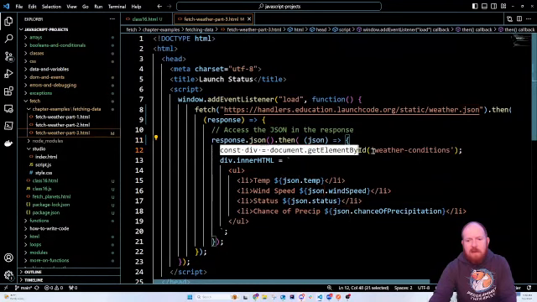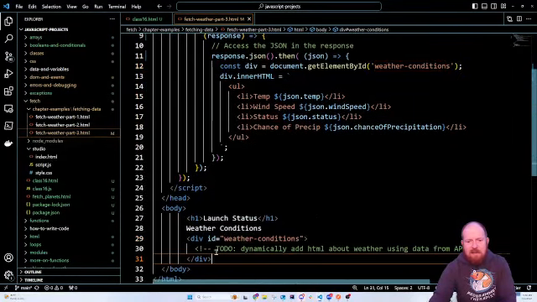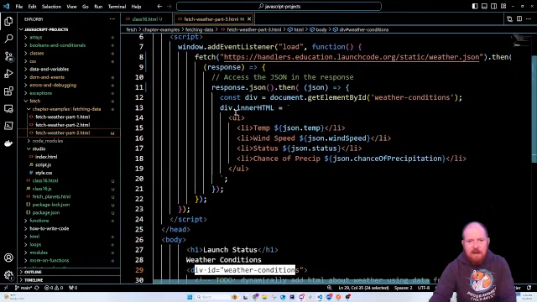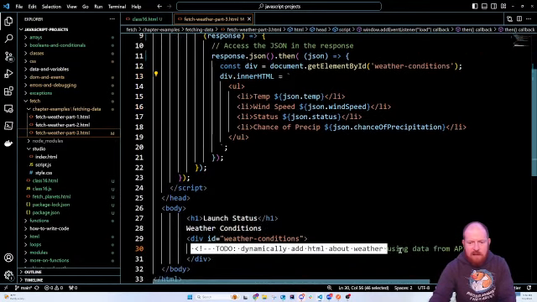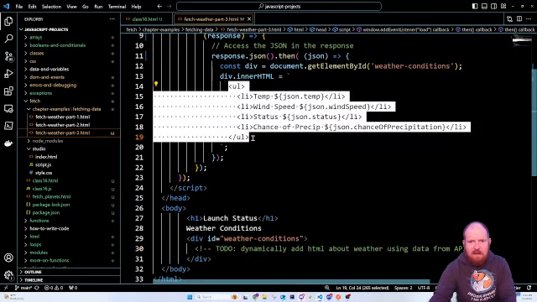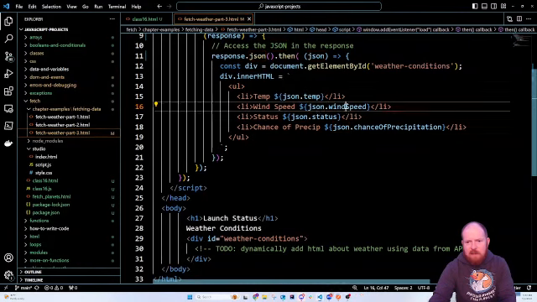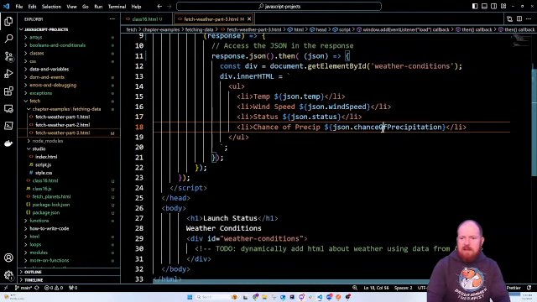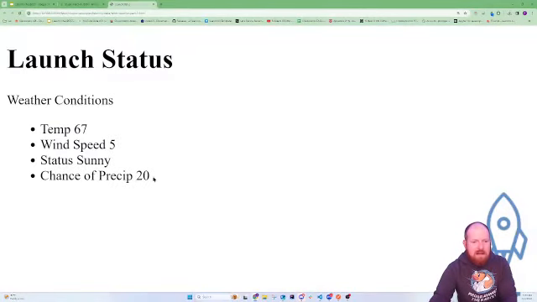Then we go and get the weather conditions ID. It goes down here and says, hey, this is my div that I'm talking about, and then I'm going to change the inner HTML. So everything in this green right there, it's going to put this inside of it. And this is the JSON.temp, JSON.windspeed, JSON.status, JSON.chance of precipitation. And that's how we get these things. So chance of precipitation is 20.